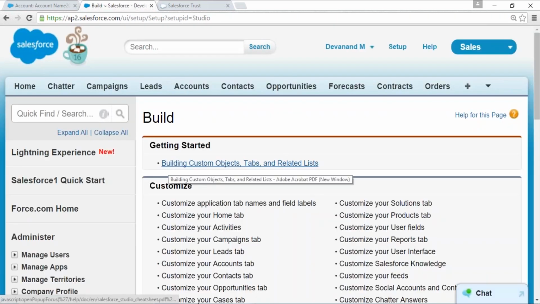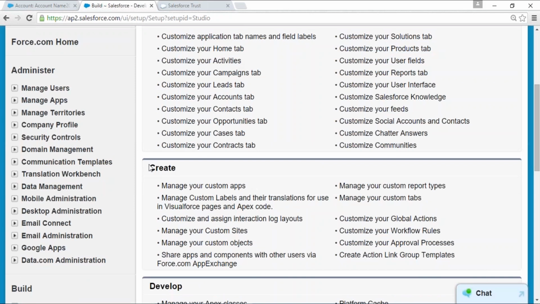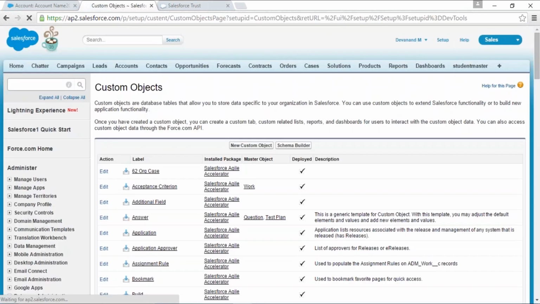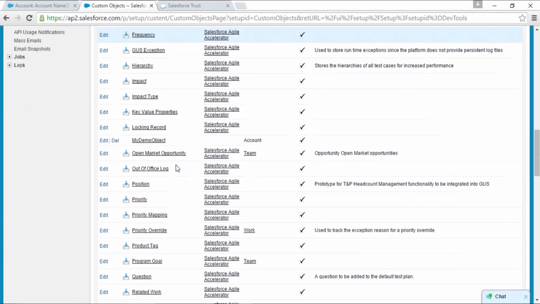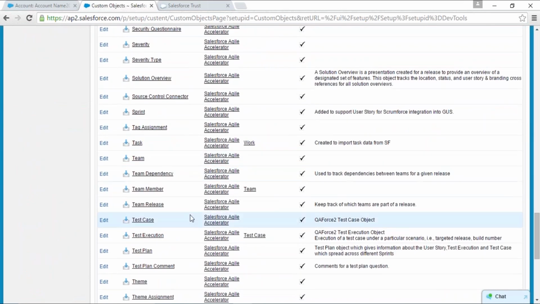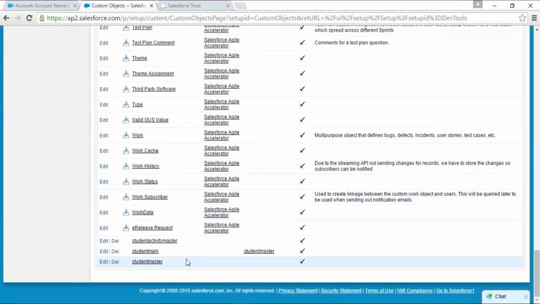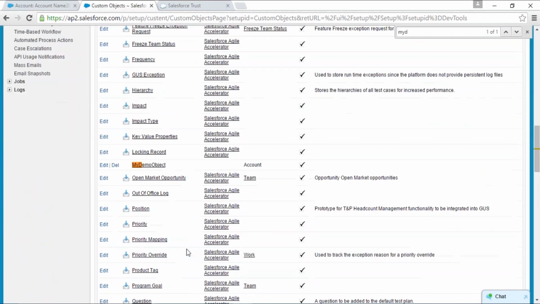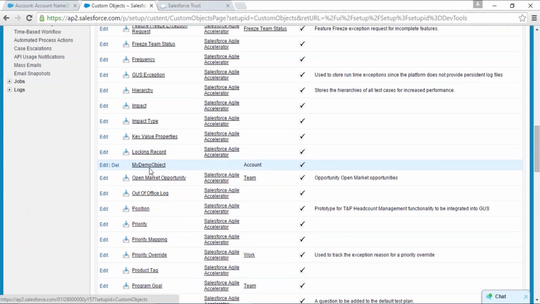You have drag and drop options. You also have a standard option, where, let's say, I go to this menu, the Build menu, and click on create objects. You can see the object that we created. We gave it a name, my demo object.